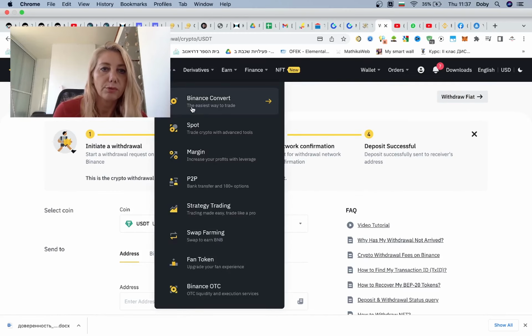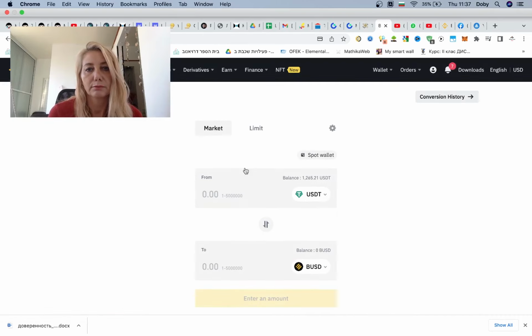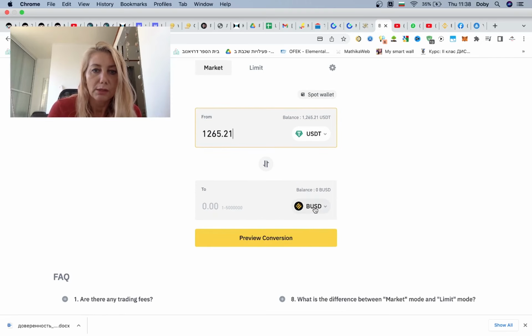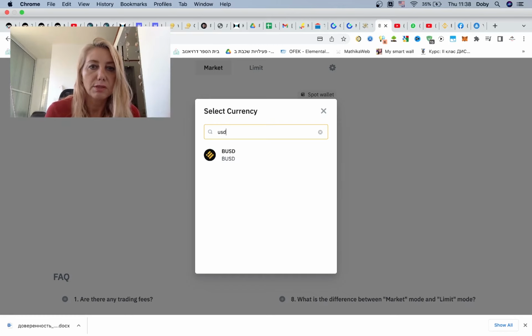actually we don't need withdraw, we first need to convert. Okay, and we need to choose the whole amount of USDT. I'm trying to convert it to USD, but as you can see, I don't have this option. I don't have US dollar here.